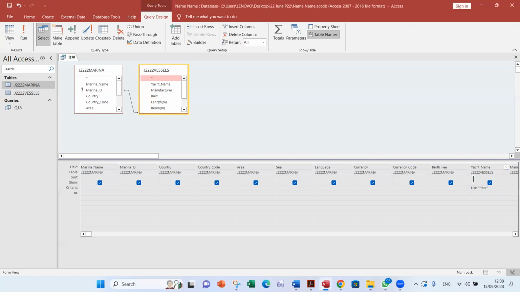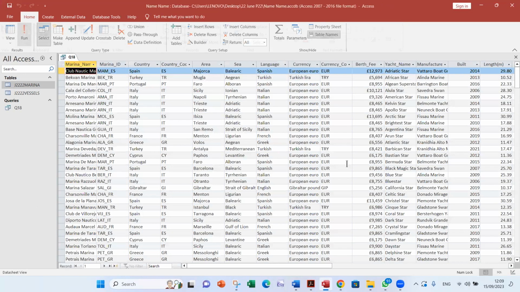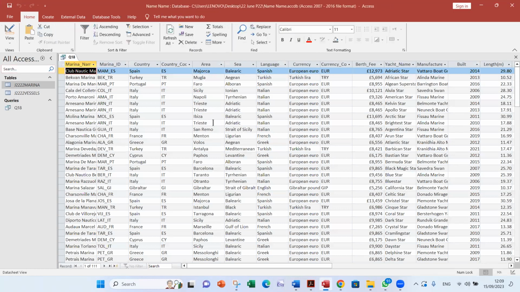Just make sure you are writing your search criterion in the marina name, because when I accidentally wrote it in the wrong field, it did not work. Write it in the marina name, in the correct field.